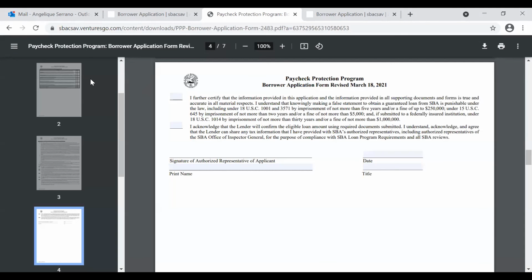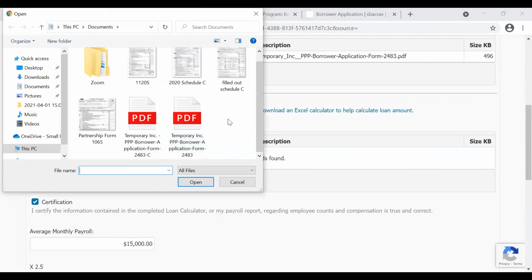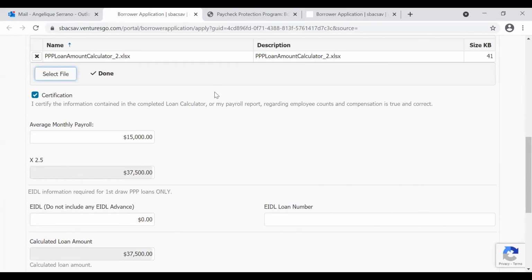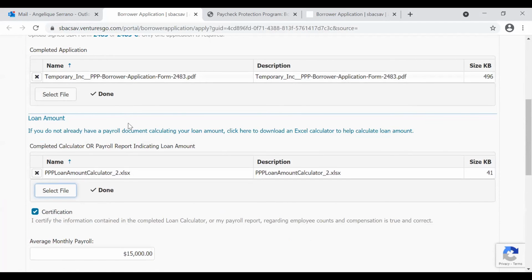If you're a seasonal business, we've got a box for you here. A new business can use this option. This tab is for second draw PPP loans, but we won't go over that. So if you decide to use this calculator, you'll fill in the information as needed and you can save it to your computer. And after you've saved it, you can upload it to this tab here. So these drop boxes do accept Excel sheets as well.